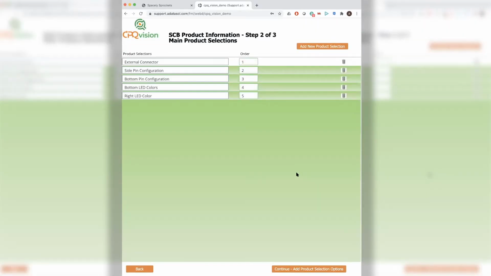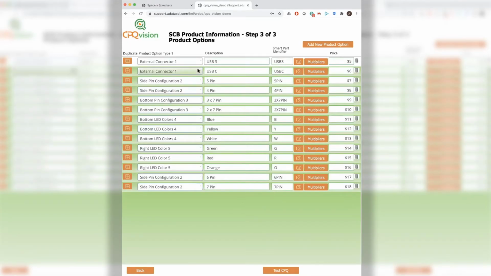So this product is relatively simple to configure. It's only got 5 different options, and you can see them on the right-hand side here: external connector, side pin configuration. So there's 5 different options, and then within each option, there are sub-selections. So I'm going to click here to view those. And so here are the sub-selections. For external connector, for example, we have 2 options. In side pin configuration, we have 2 options.